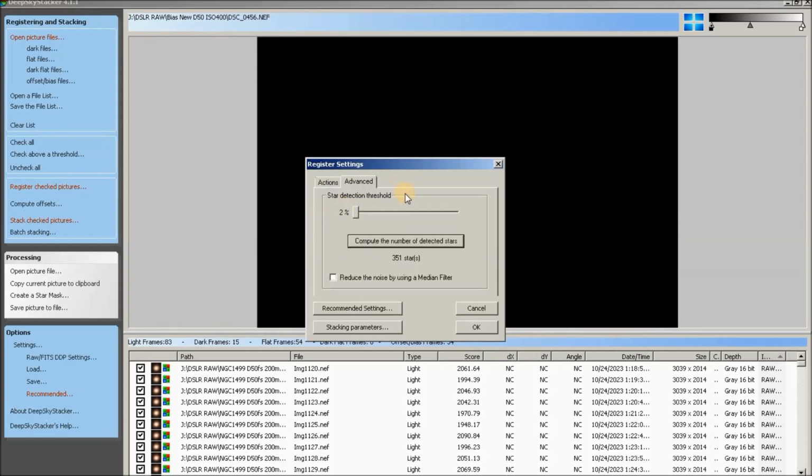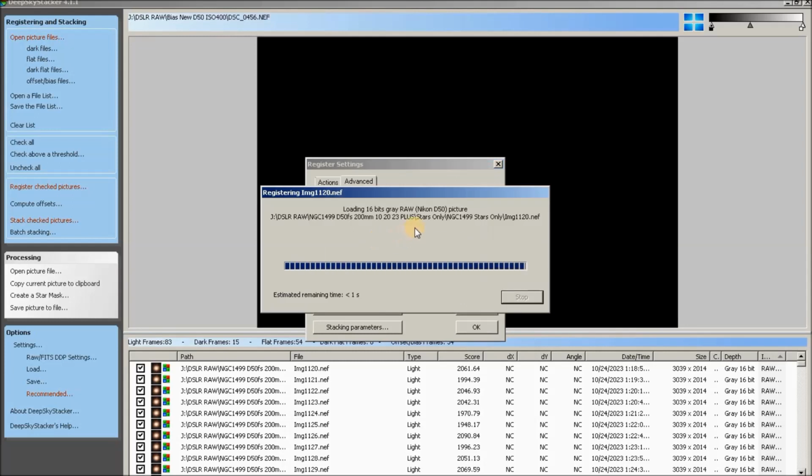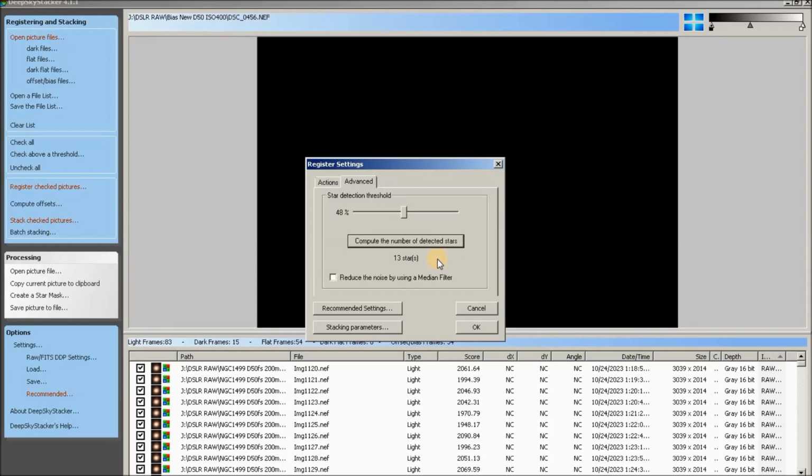In this case, I remember seeing something where it said it saw like 300 and something. So it said 350. Now let's say that that number was really big, like 15,000. And you realized that it was going to take forever to process because it was going to count all 15,000 stars and try to line them up on each picture. And if you have hundreds of images, then you'd end up taking forever to process. So I'm just going to move it down here to the middle somewhere. And I'm just going to compute again, and it's going to be a much lower number. And the idea is it'll just process faster.